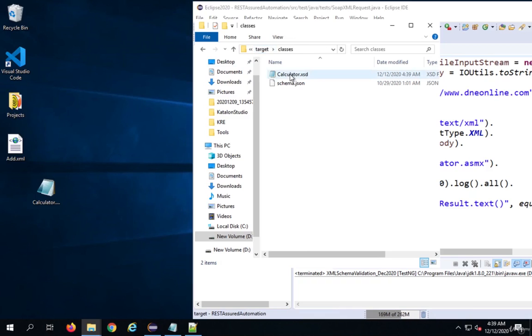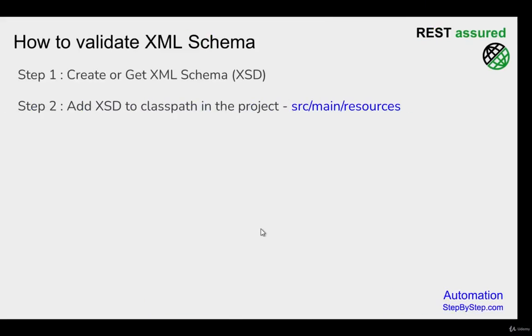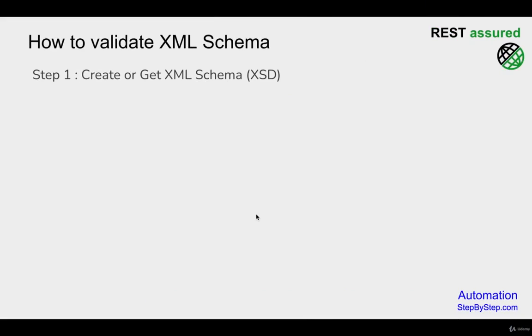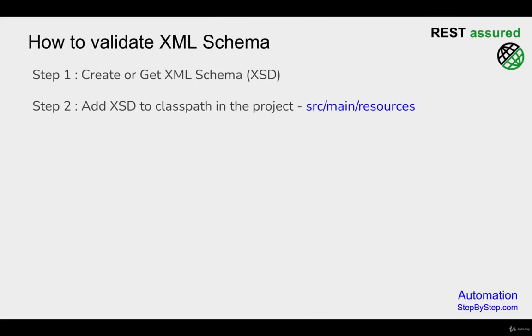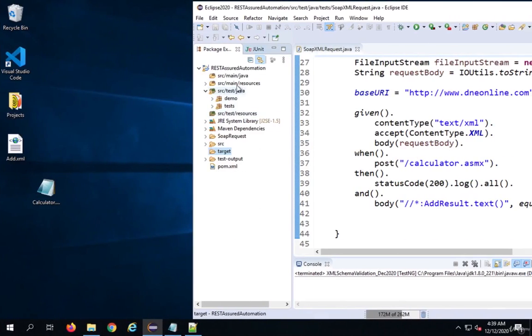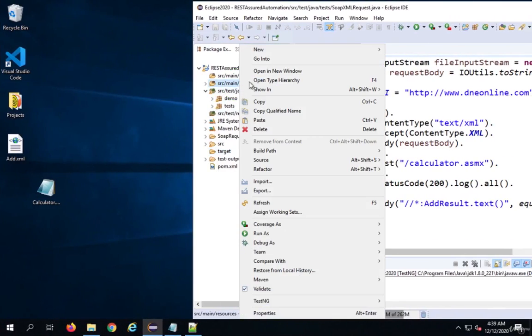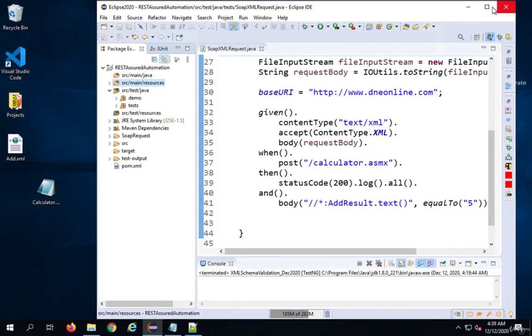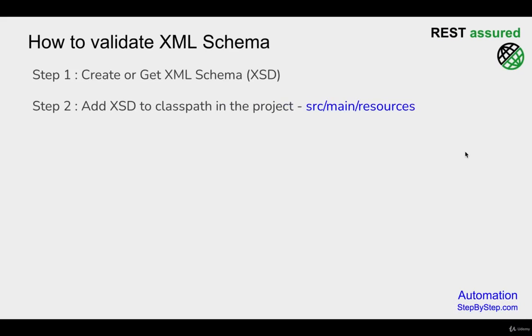And you can see now it is here. So as your project is built, you will get it. Now this is what it meant when I said add XSD to the class path in the project, and by default src main resources is the folder that you can use. You can also check: if I right click src main resources and go to build path, it is showing me remove from build path. That means this folder is already in the build path of this project. So we have done step number 2.